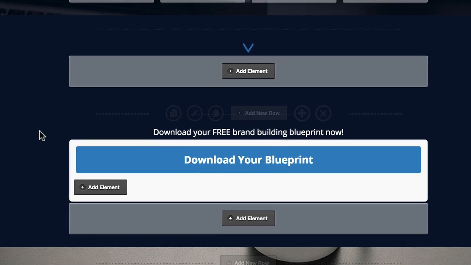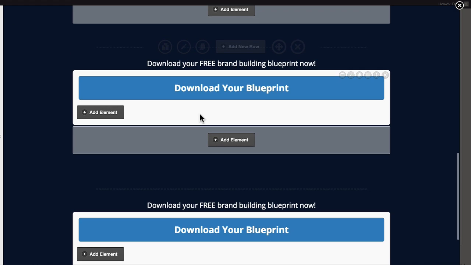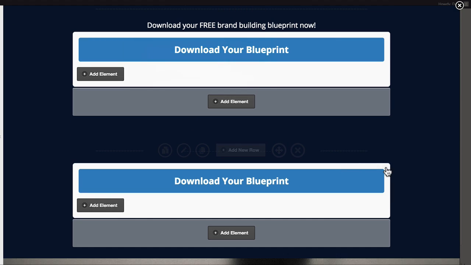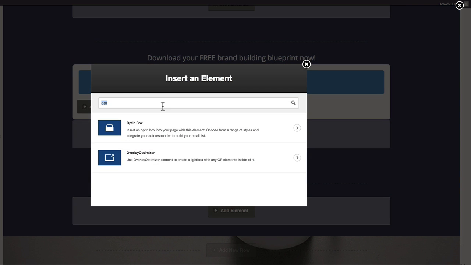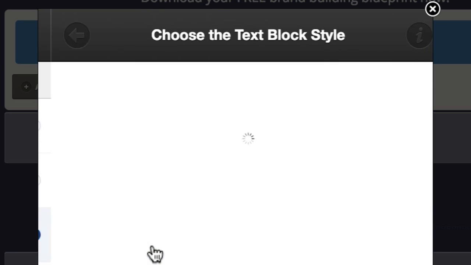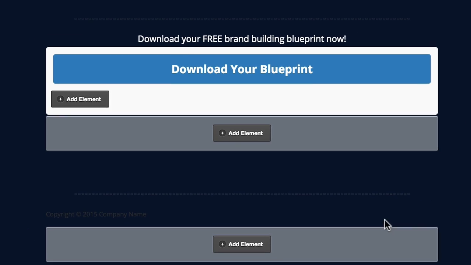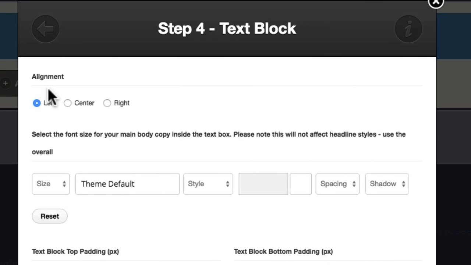I'm going to add in another row. So let me just jump and grab my text. And for this row, what I will do, I'll just clone it. I can clone the row down. And then all I need to do is delete these two elements. And I'm going to add in my text block. So I'm going to put in the copyright. And then we're going to go back and style that. Just make sure it sits in the center. Advanced options, center.